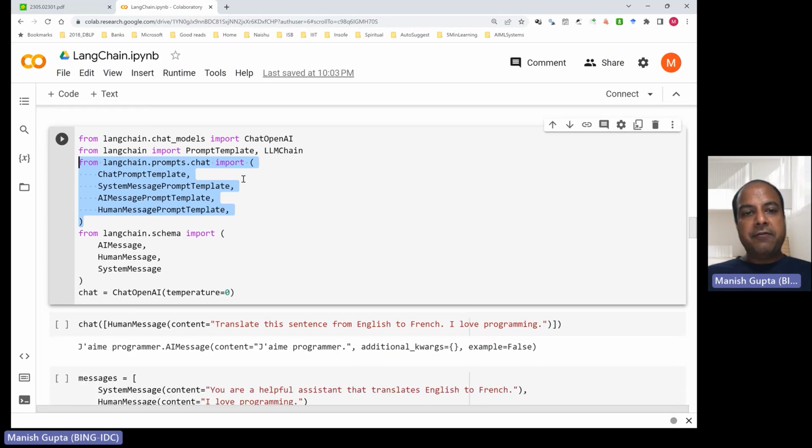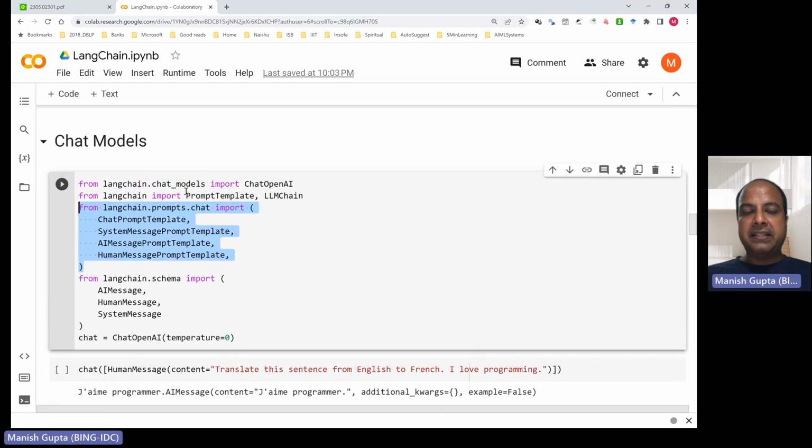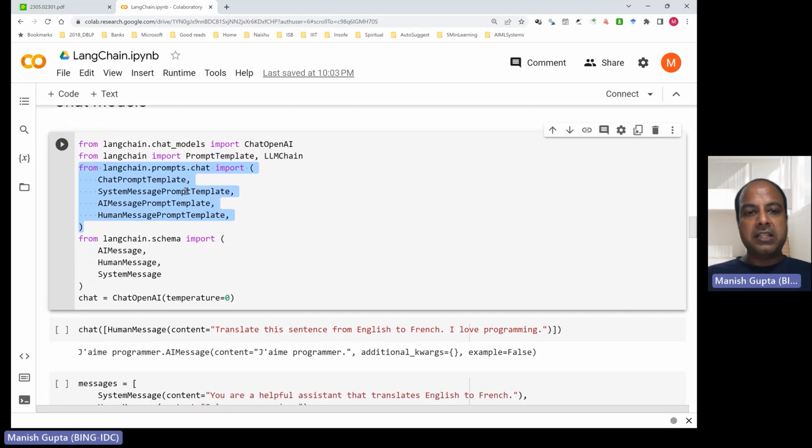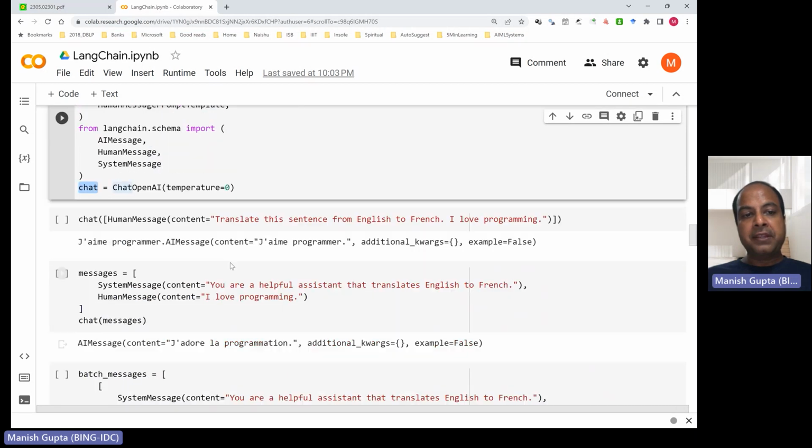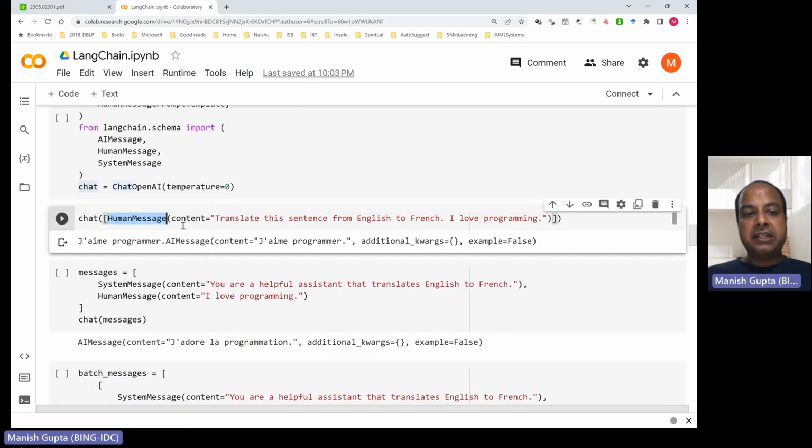Okay. Since we have to use chat-based models, we will import ChatOpenAI and create a constructor out of it. So chat is an object of ChatOpenAI. You can pass a human message in this format: content, it's HumanMessage, and then content equal to "Translate this sentence from English to French. I love programming." And that basically returns an AI message, which contains a French translation of this sentence, I love programming.